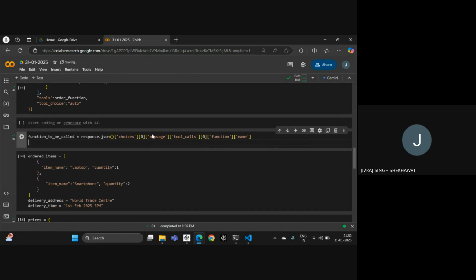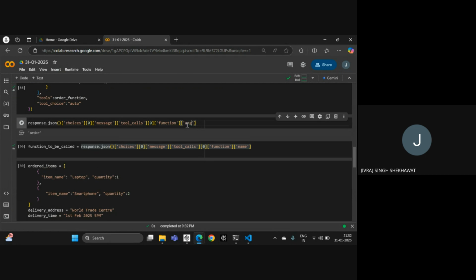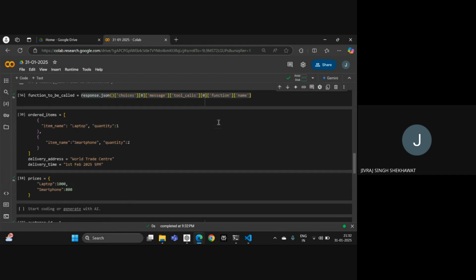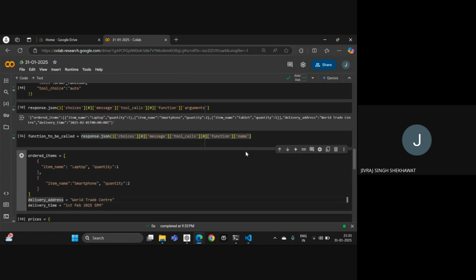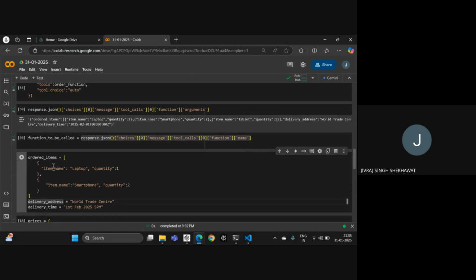And now we also need the arguments that need to be passed to the function. So I will go back over here and change it to arguments. From these arguments, I need these three individual things: delivery address, delivery time, and delivery order items. So let me try to get order items.